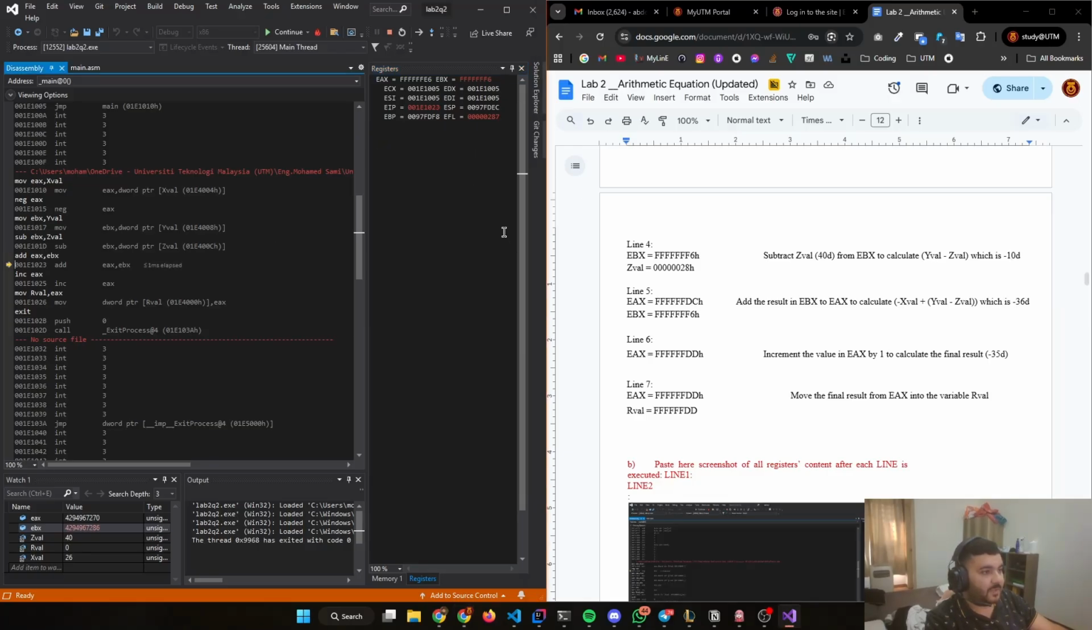So we go to the next step. As you can see, this is the EBX value, and the z val value is going to be equal to 28 hexadecimal. Then the next step is to add the result in EBX to EAX to calculate minus x val plus y val minus z val, which is minus 36 decimal. So we go to the next step. The EAX value is going to be this value, and the EBX value is going to be this value in hexadecimal. We add the H because it's hexadecimal. Now the next one is to increment the value of EAX by 1 to calculate the final result, which is this number, and EAX should be this value.